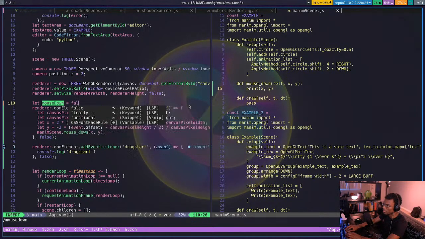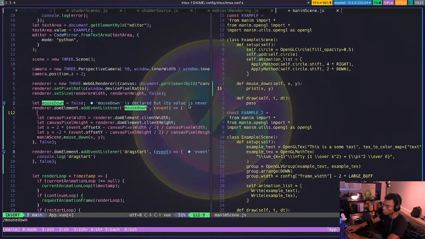Okay, this is going to be false by default. Then on this event, put that to true.